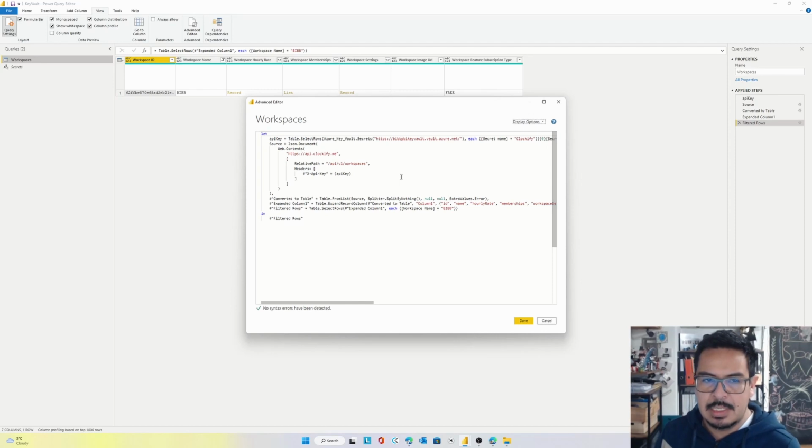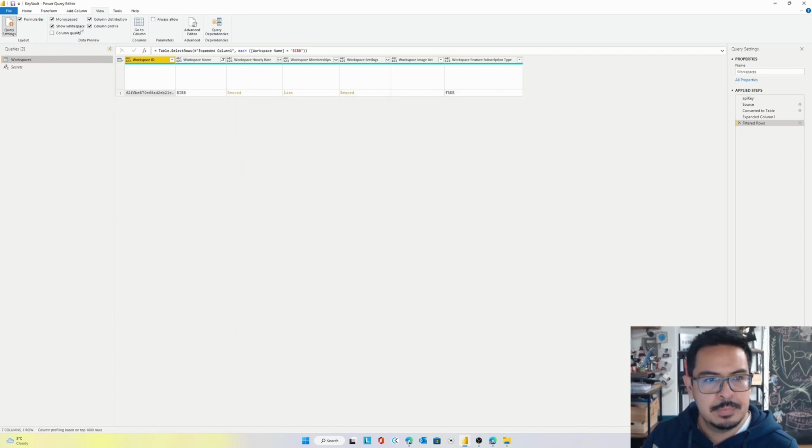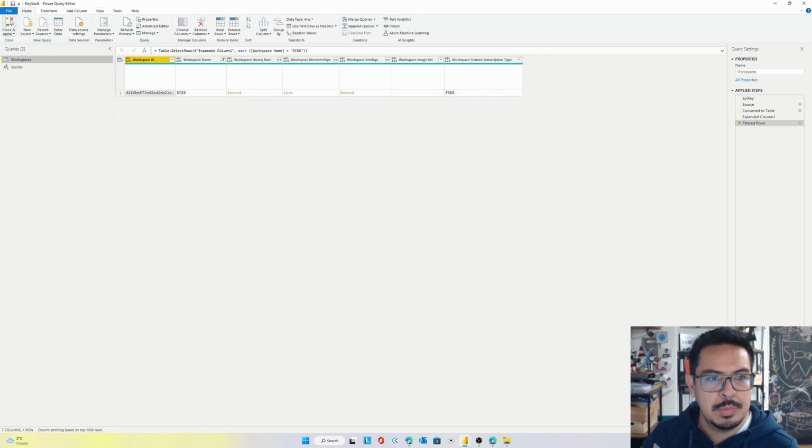So in case someone gets access to the Power BI desktop file, they will not have access to the key if they are not authorized on Key Vault, okay? So basically the query will fail when they try to open it with their computers. So I will click now on done. I will come here to home. I will close and apply.